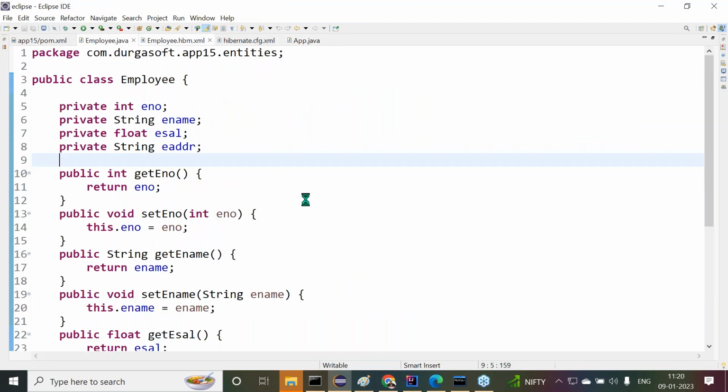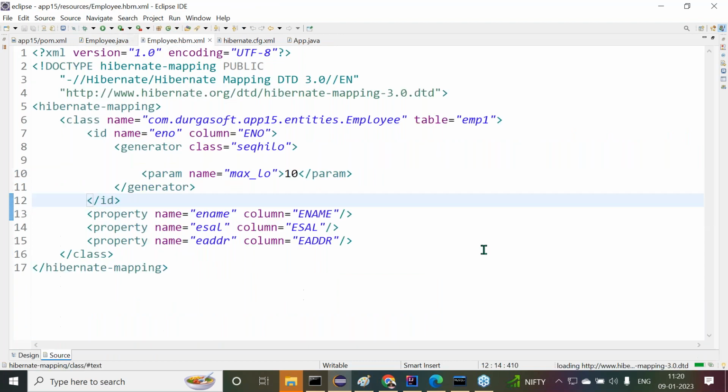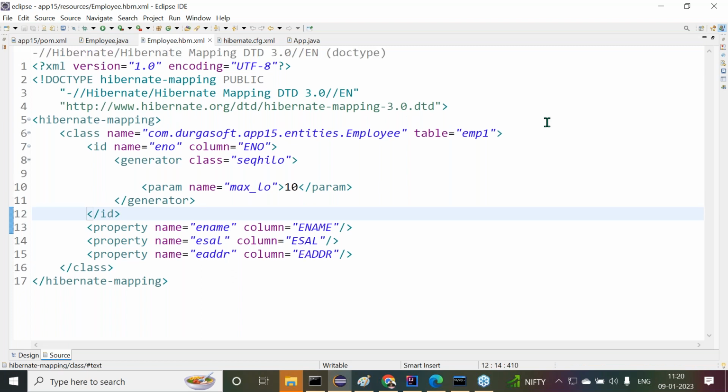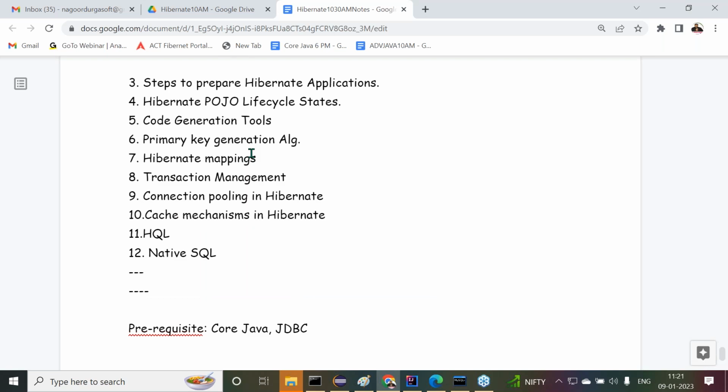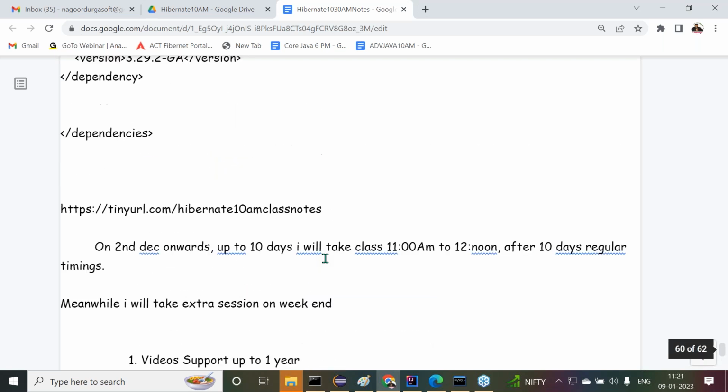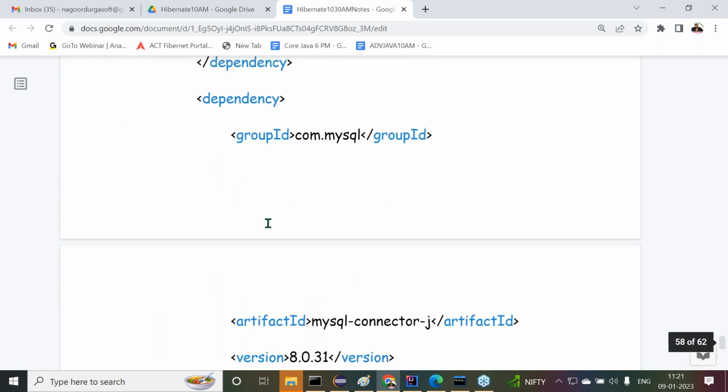Now here, what mechanism have we used? Try to observe this clearly. The seqhilo algorithm we provided here. Am I right or not? After that, the seqhilo algorithm we completed. Am I right? After completion of this seqhilo algorithm, what next one are we going to perform?